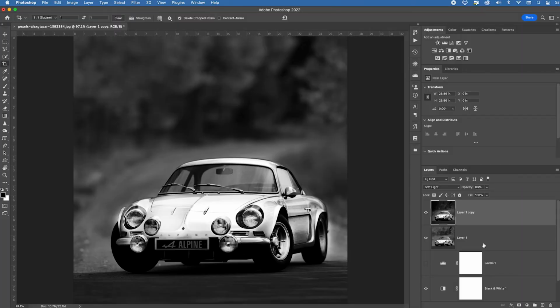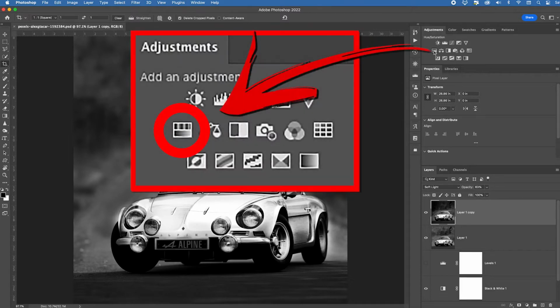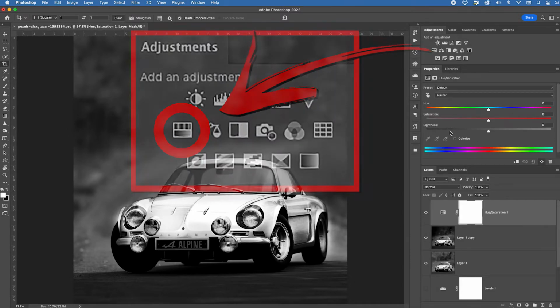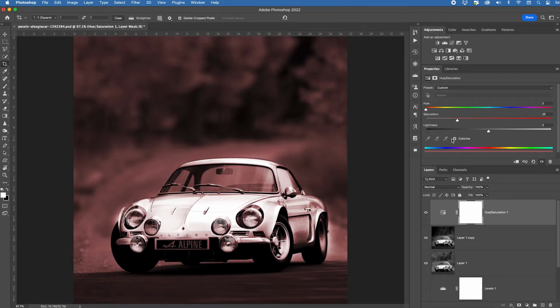Okay, now that you've saved this, we're going to create our next version, which is just add a sepia tint, which you know how to do. I'm just going to add a hue saturation adjustment at the very, very top. I'm going to click colorize. There's a ton of ways to do it. This is how we're doing it.